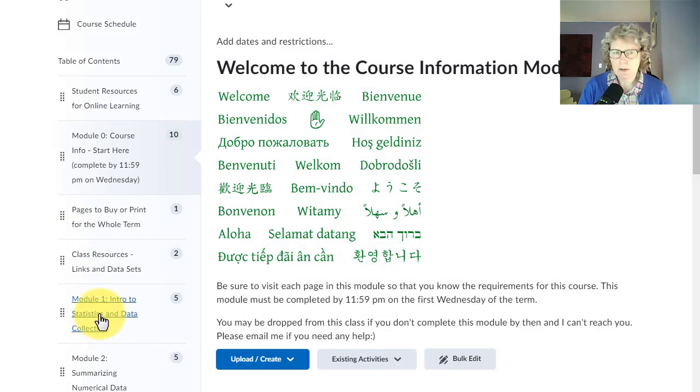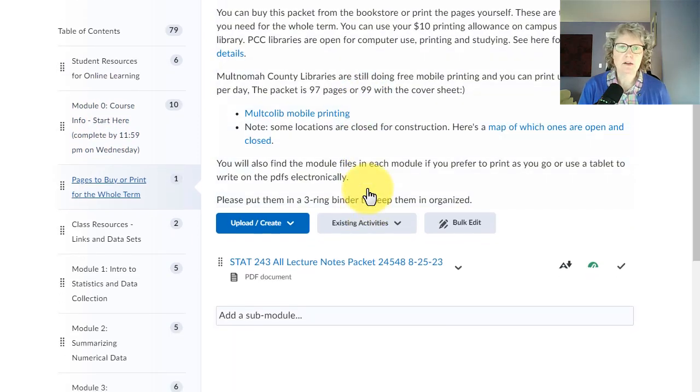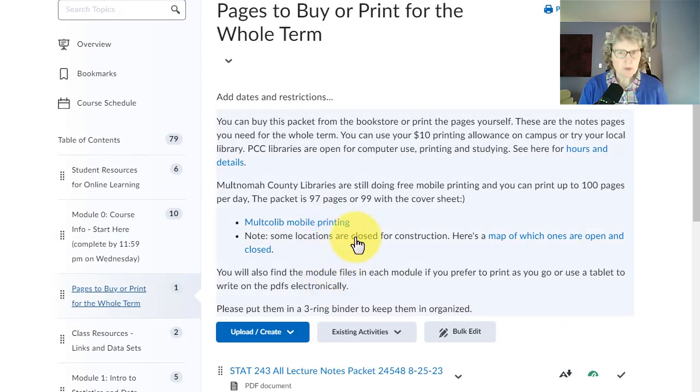Okay, one more thing in this video before I go to the next one. The next one will be all about Module 1. Pages to print or buy. So I've sent you an email with the PDF, this very PDF here. So if you want to print it from there, you can do that. Or here, it's also here. So you can buy this from the bookstore if you want, or you can print them yourself. If you have a printer, you can also print them on campus in one of the computer labs.